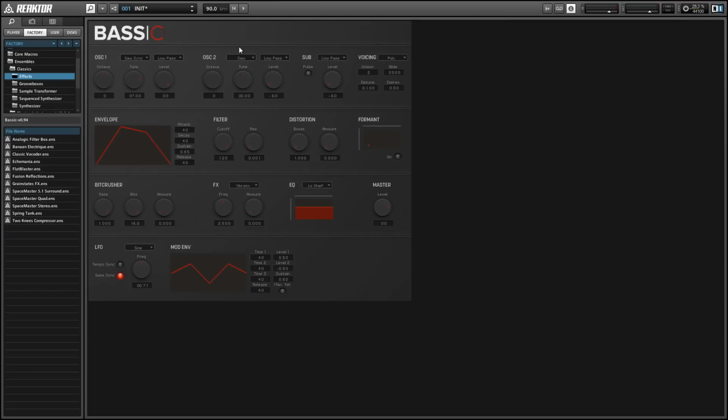Alright, so now let's just mix in another oscillator sound. Drop the oscillator 1 an octave, and set up oscillator 2.